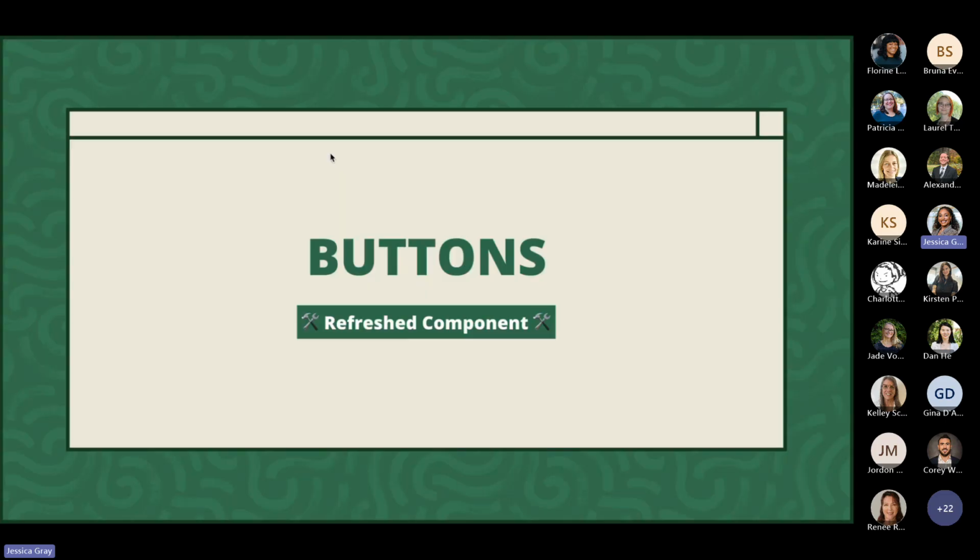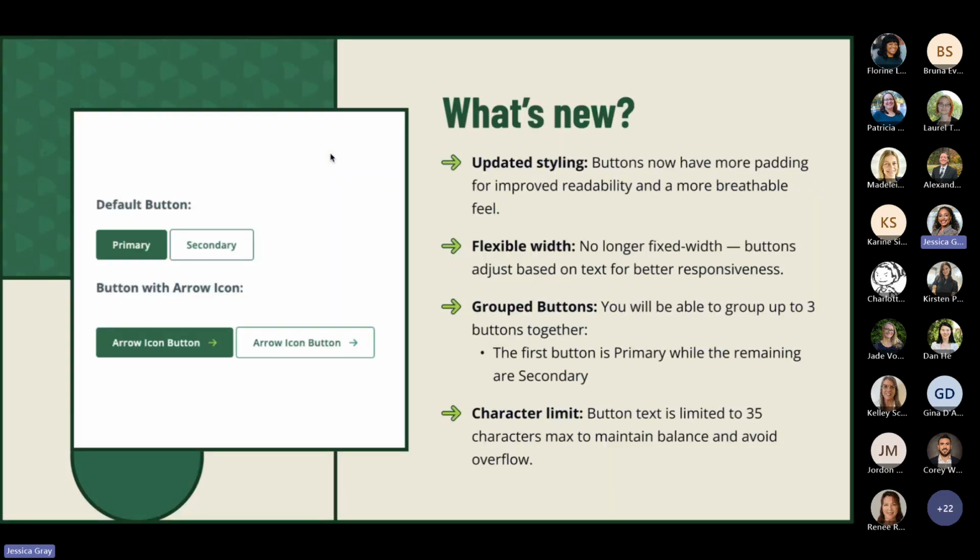So first off, buttons will be getting refreshed. And what's new? Updated styling. Buttons now will have more padding, and they will also be bolded to improve readability and a more breathable feel. They will have a flexible width, so they'll no longer be a fixed width as you've seen on many pages. I will show it in an example where the text will go on 2 lines and it's just a big chunky button. So that's going to be eliminated.